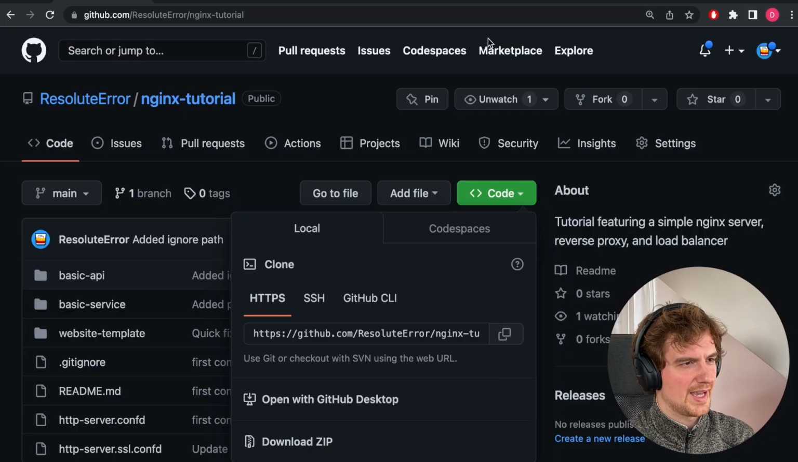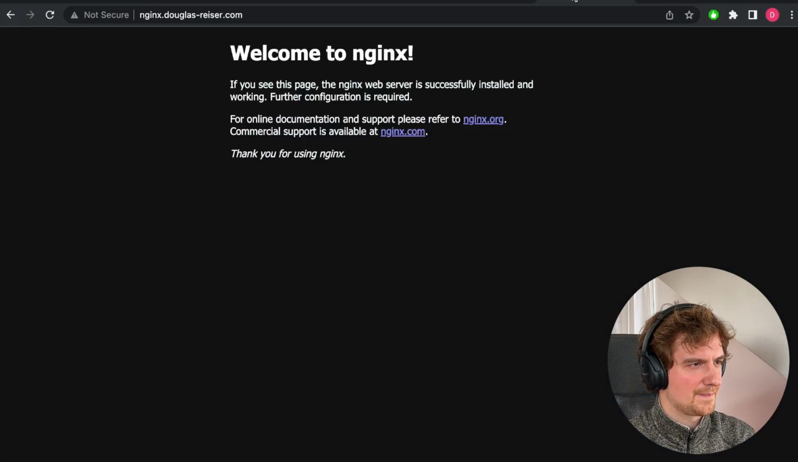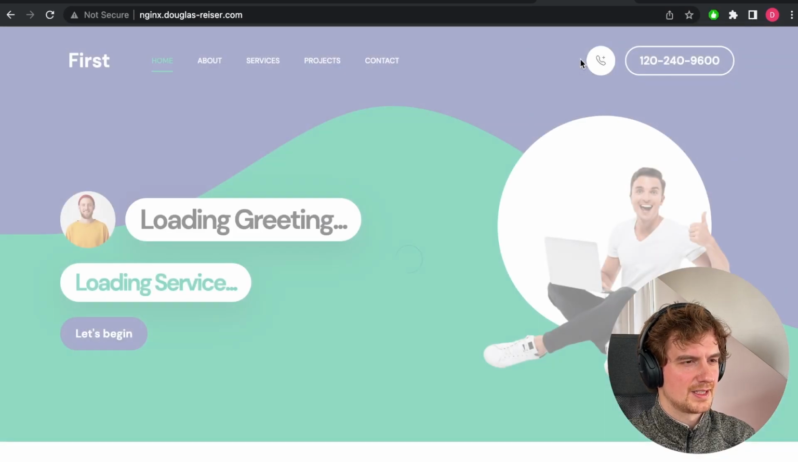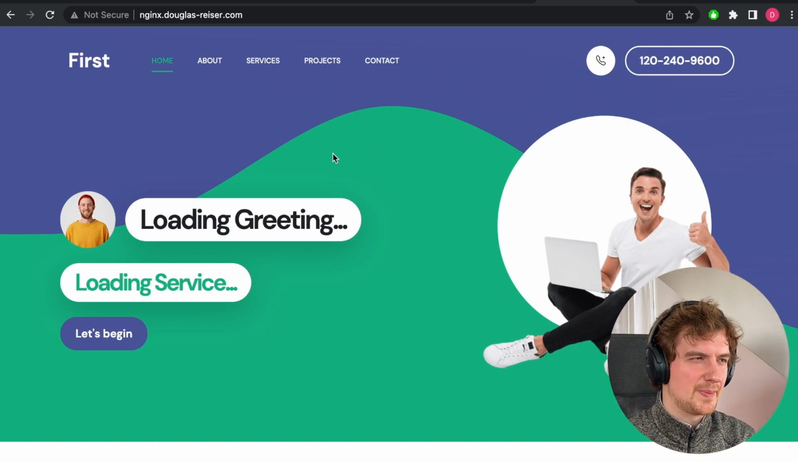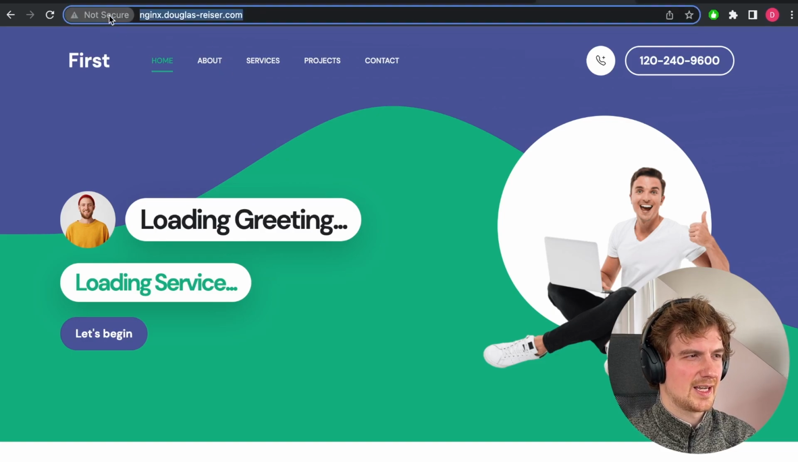All right, going back to our website, let's just refresh. And we should be served with the template that we specified earlier. So with that, we've already completed chapter 1, which is serving static content from a specific location. There's one thing though that's really bothering me, and that's the not secure flag up here.